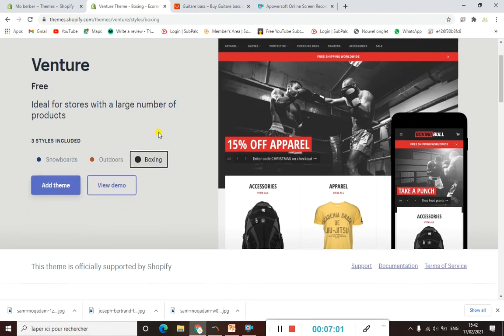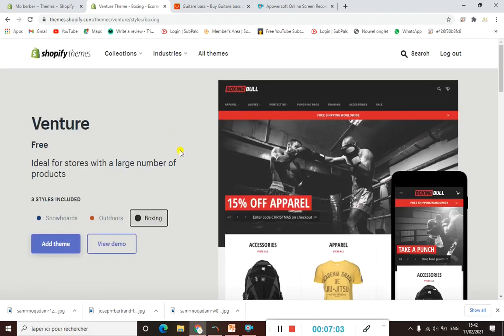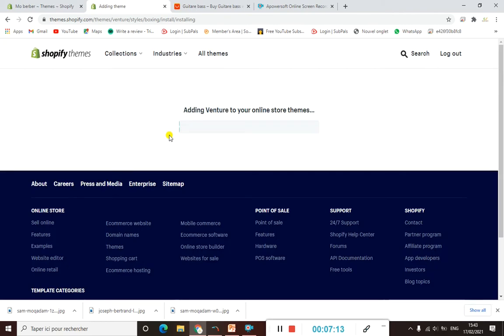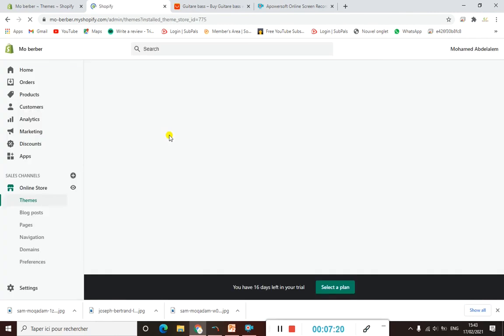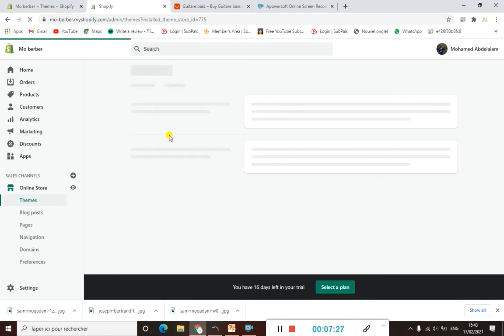Okay, so once you find the theme that you like, the only thing that you have to do, guys, is of course to add theme. Okay, guys, if this is the first time you hear about themes, it's like a layout that helps, of course, beautify your store and organize everything for you. So if you find it very hard to code, and if you are not good at programming or something like that, you can use Shopify themes, and that's it.